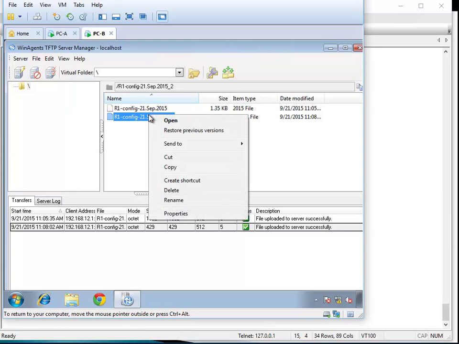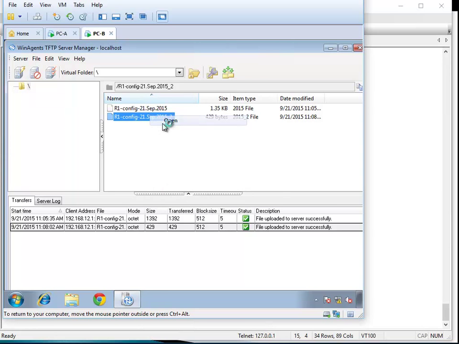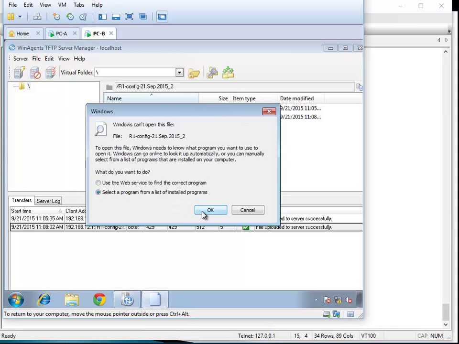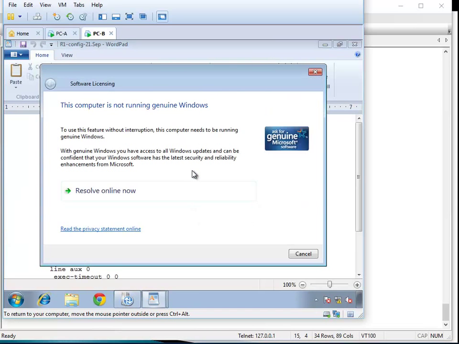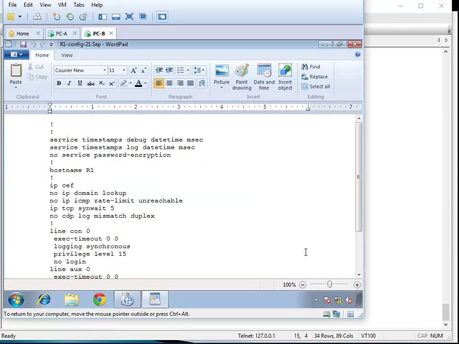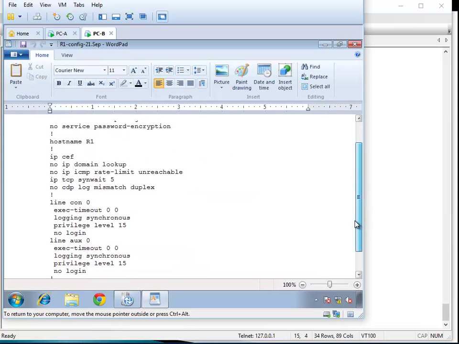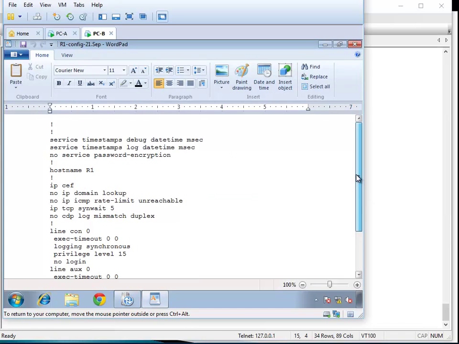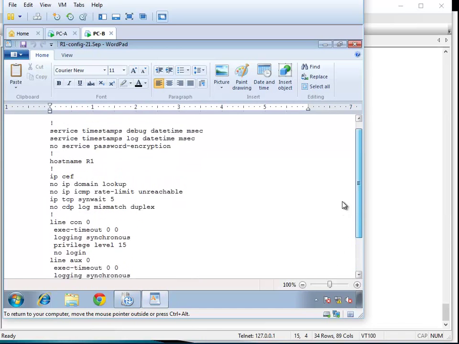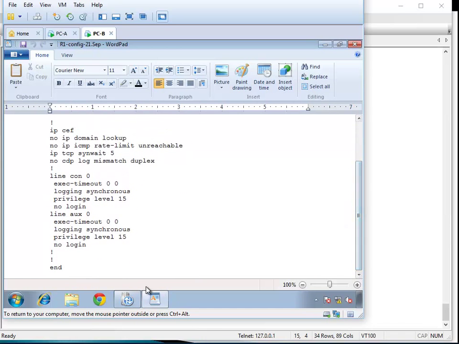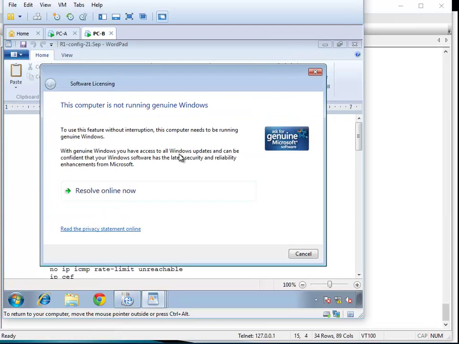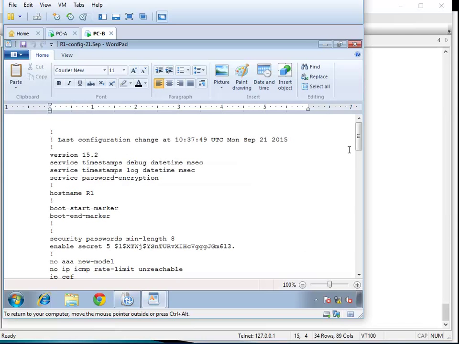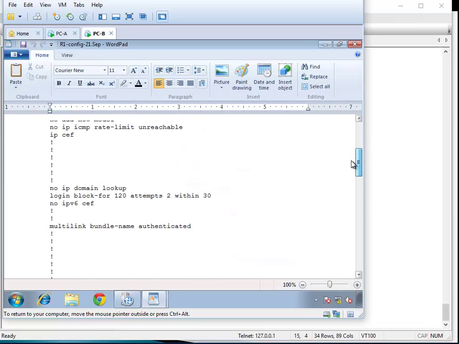Right, if I right click again and say open, it's going to ask me what I want to open it with. I'm going to open it with WordPad. Okay, that's my startup configuration. As you can see, there's nothing on it. There's only hostname R1 and so on. It's a bit different to my running configuration. If we open the running config again, see, this is my running configuration.